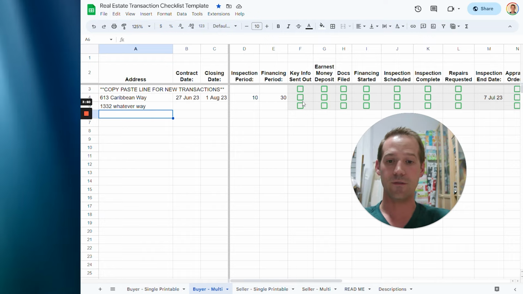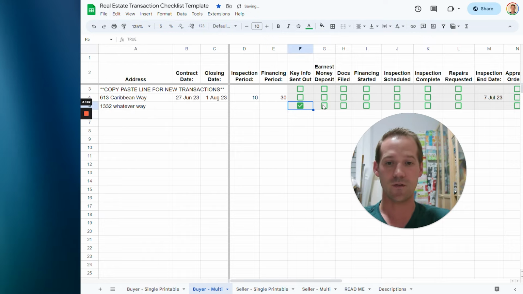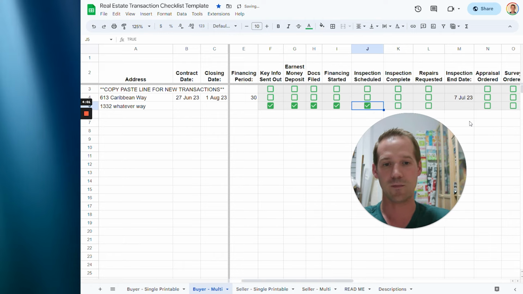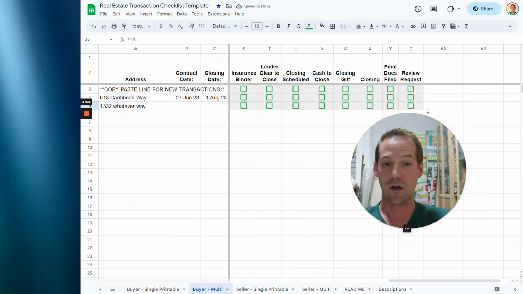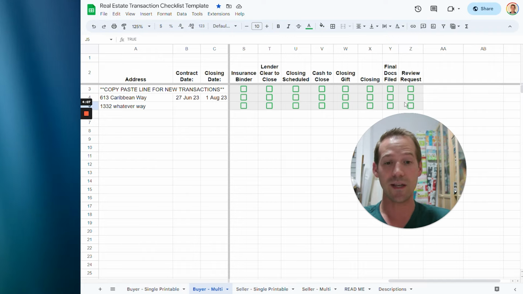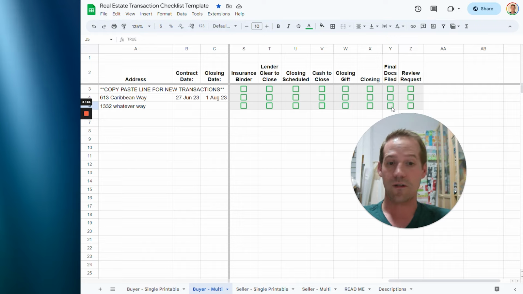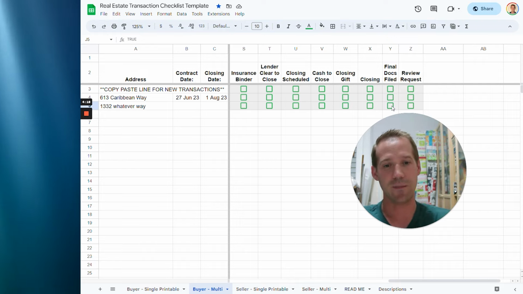And so as you go through, you can say, okay, key info sent out, earnest money deposit has been received by title, my initial docs have been filed, the financing has been started by my buyer, the inspection has been scheduled by me or my buyer, right? Until you get all the way to the end, including some bonus stuff like, make sure you have a closing gift. If you want to get a great review, make sure you have a closing gift. Go watch my videos on that. I've also got links to them in here. And then closing, final docs filed, because you can't actually forget about that. Review request, right? You want to make sure you get that.